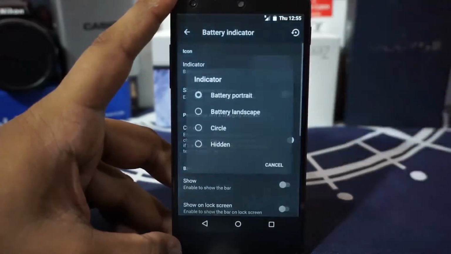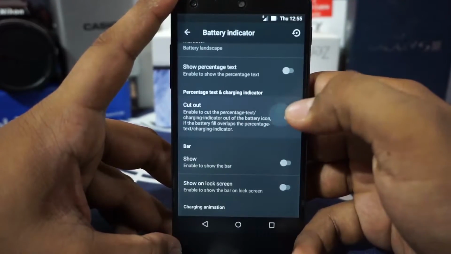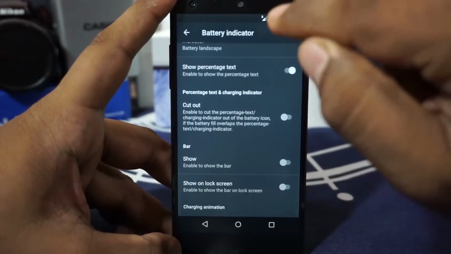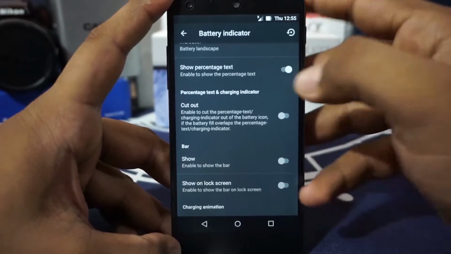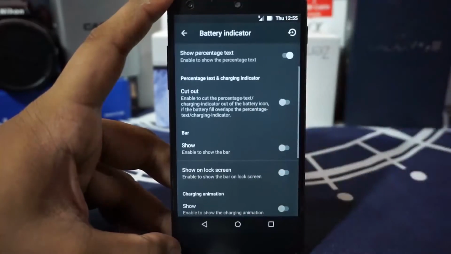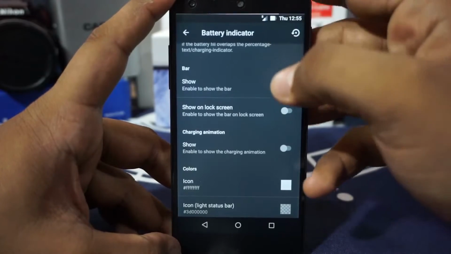Battery indicator, you do have a lot of options for that, like battery landscape, all that stuff. Now, cutout, now this is really awesome. I mean, battery percentage style, if you look closely there, I'm not really sure if you are able to see, you can see a part of 0 there, because that is 80% right now. So yeah, if you want a bit of flair to your battery icon, you can have that. So yeah, that's really cool.